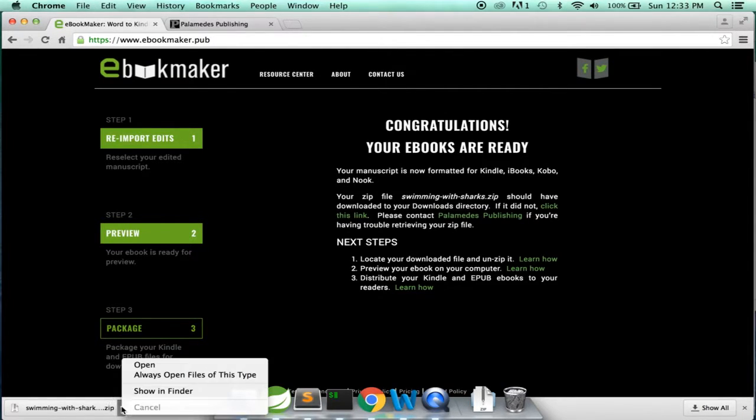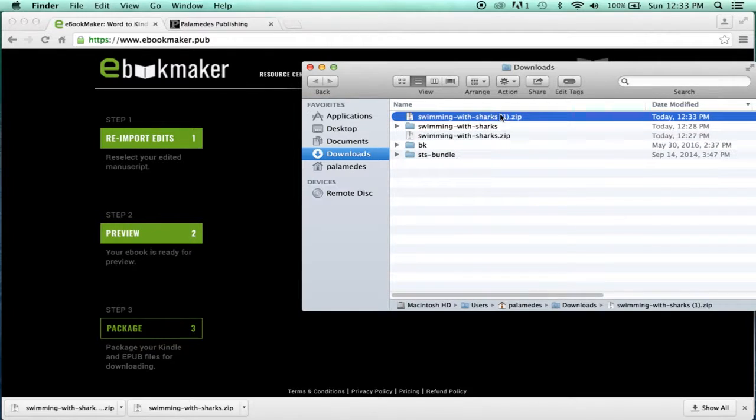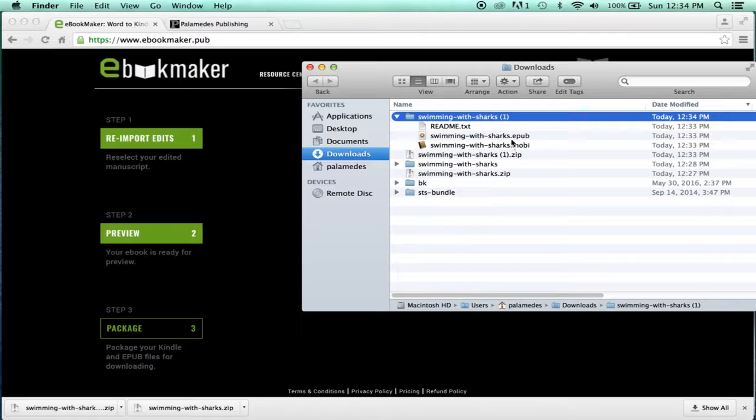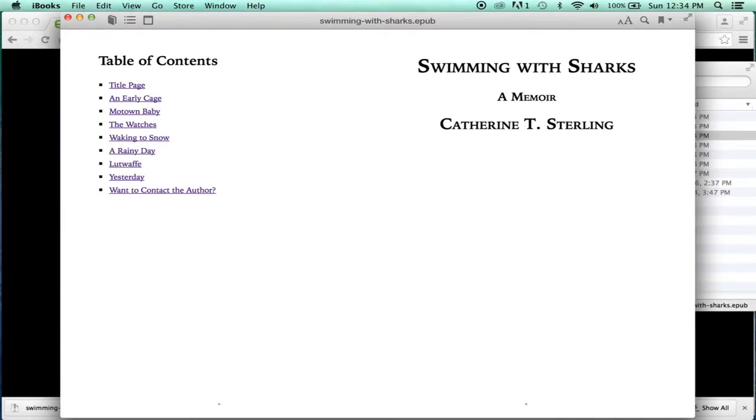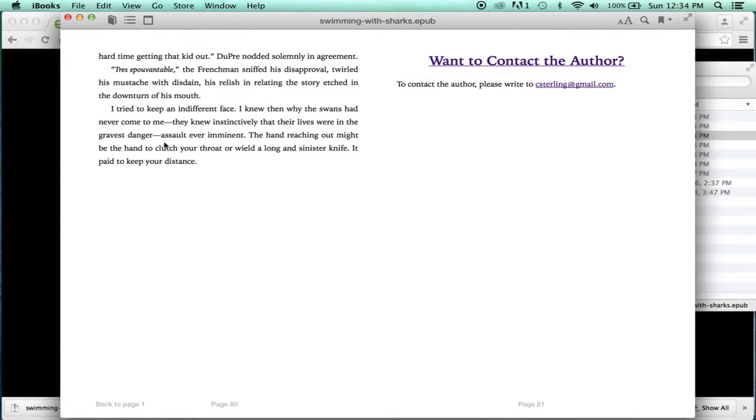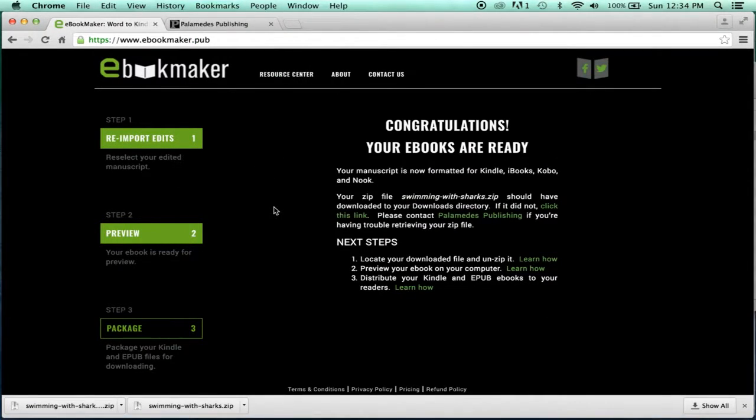And now if we go back to Finder, you'll notice there are now 2 zip files. There's the new zip file we just downloaded, and we double click that one, and now we have our new files here. And so to verify that we did actually get the change that we wanted, let's go to iBooks again. There it is, and there's the new title that we changed. And you can do this again and again. If you see something else, you can go back and re-import the edits and bring them in again.